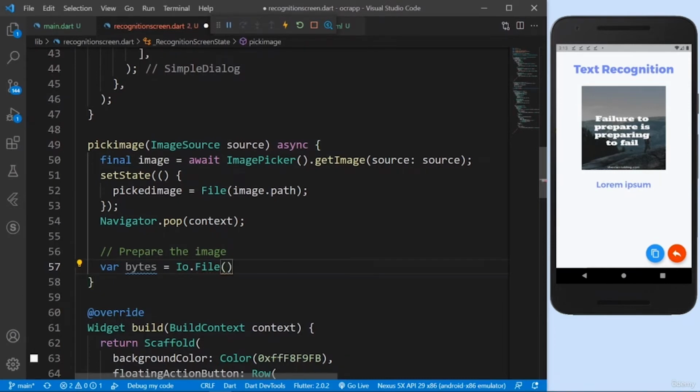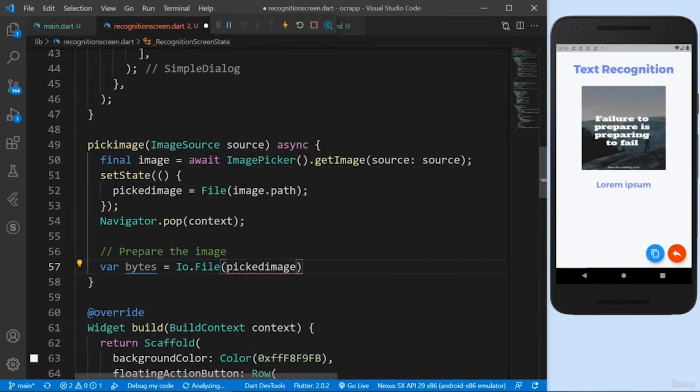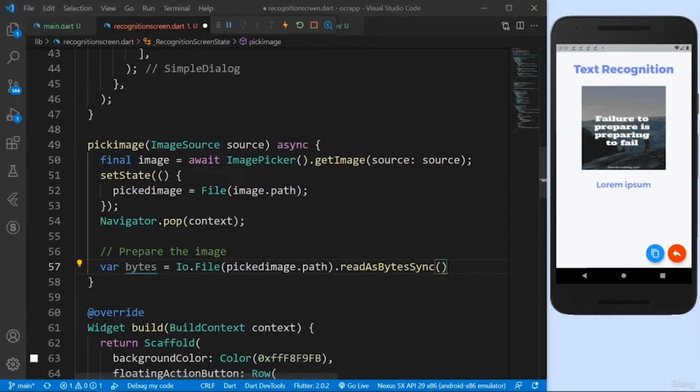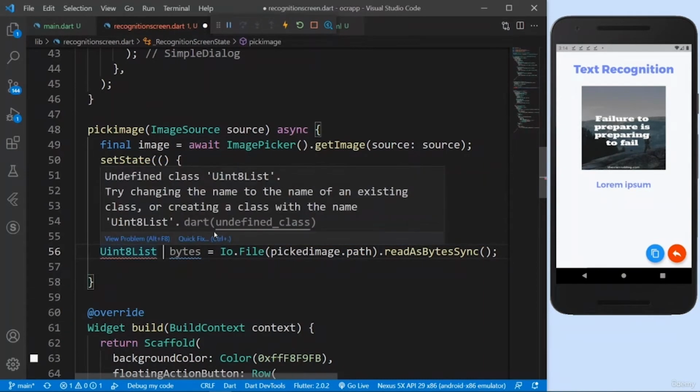To convert it to bytes, we say io.File, and in this File we have to provide the image path. So I'm going to say pickedImage.path to get the path, and now we call the readAsBytesSync function to read it as bytes. After getting the bytes, we are now going to encode these bytes into base64. First we convert the image into bytes, and then convert the bytes into a base64 image. It gives some data types, so I'm going to copy this, and it's going to be the Uint8List data type.